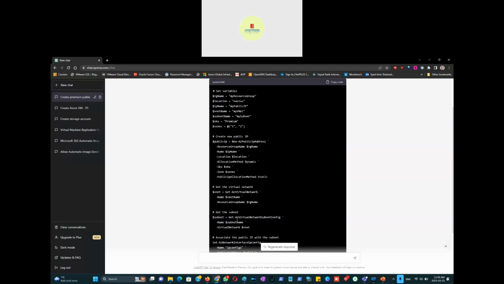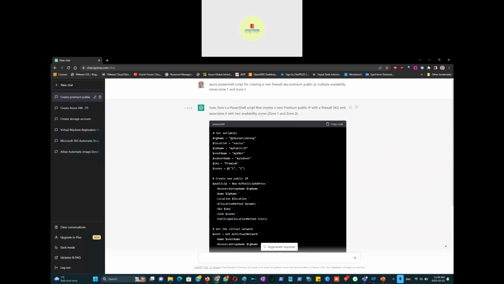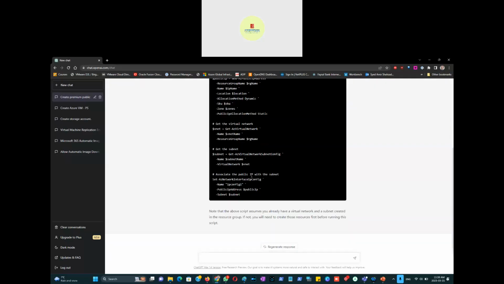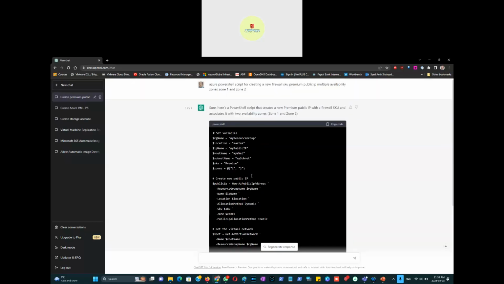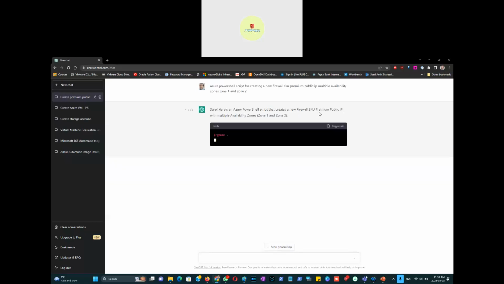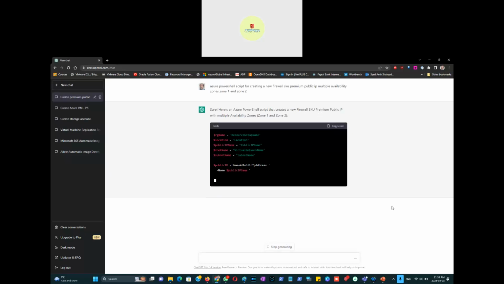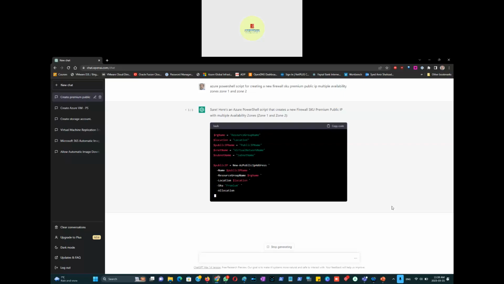Where is it creating a firewall? So create new public IP, get the virtual network, get the subnet, associate public IP with the subnet, variables. Really? It doesn't show anywhere if it's creating a firewall. Okay, anyway. So if I just keep on clicking regenerate response, maybe it understands that I'm talking about firewall SKU premium. That's the same thing again.